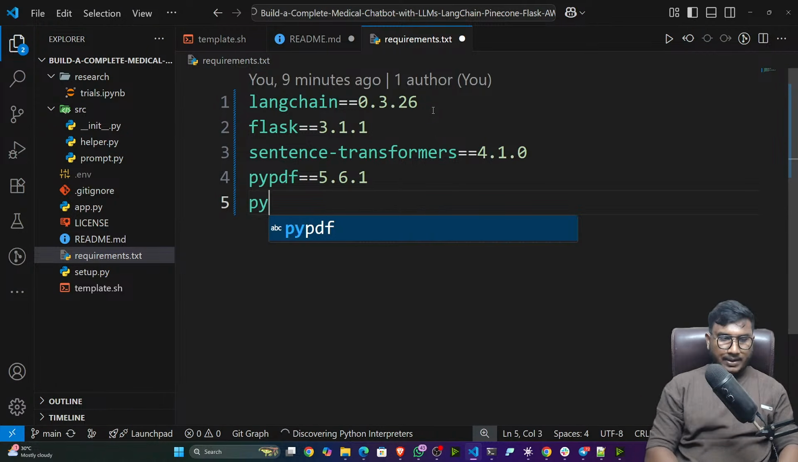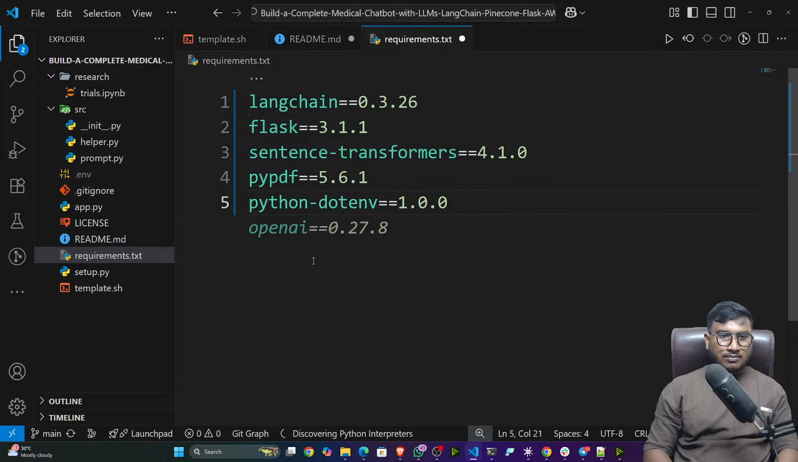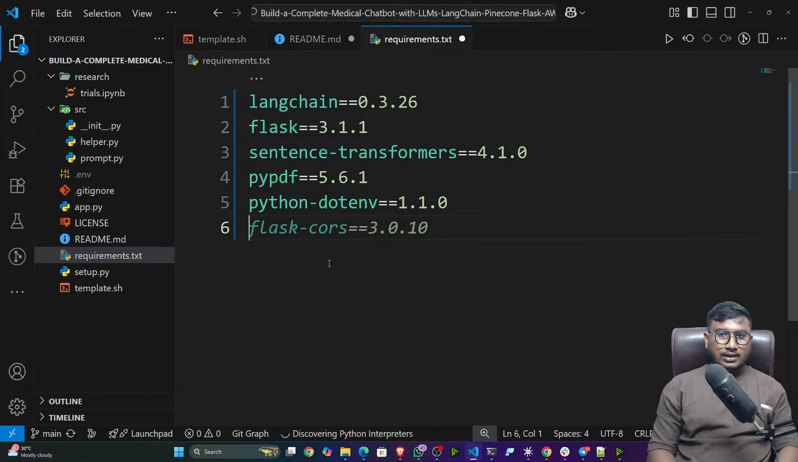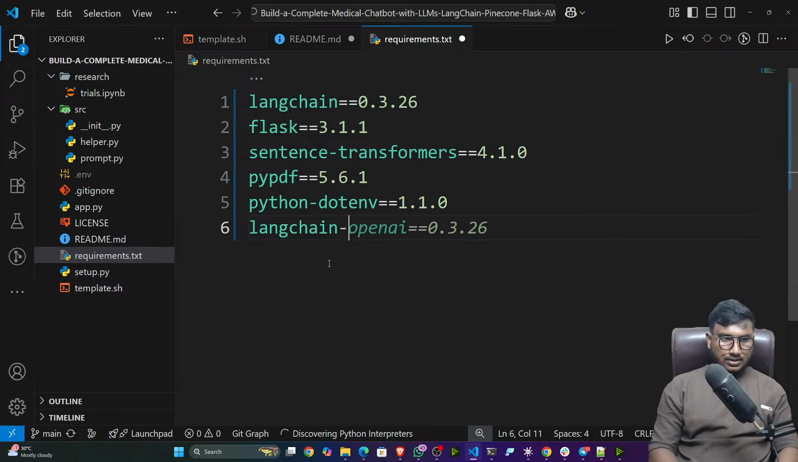Now I need python-dotenv to manage my env file. So here I can write python-dotenv and I need a specific version, so 1.1.0. Okay. Then I need Pinecone, and Pinecone is already available inside LangChain, so I can install like that. So langchain-pinecone, and I want to install a specific version, 0.2.8.